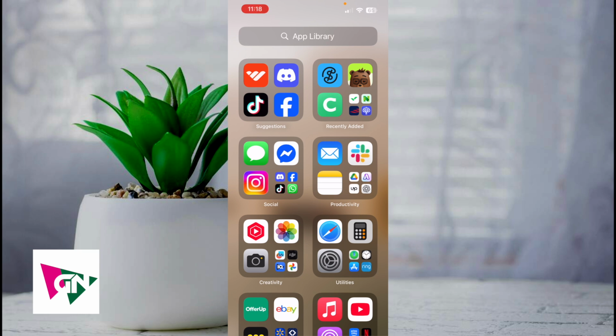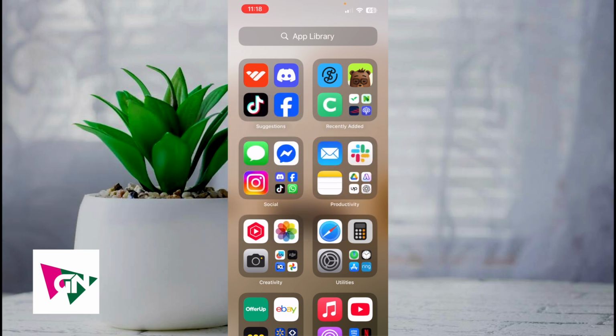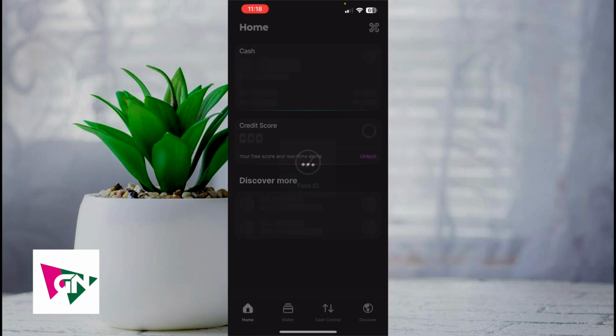In this video, I'm going to show you how to connect your US Bank with the OnePay app. Now, this video is going to be particularly useful for individuals. Let's say that you use US Bank and you want to use it to fund your OnePay app. How do you actually go about doing so? Now, this video is going to be short, sweet, and simple, guys. There's not going to be a lot of steps involved.